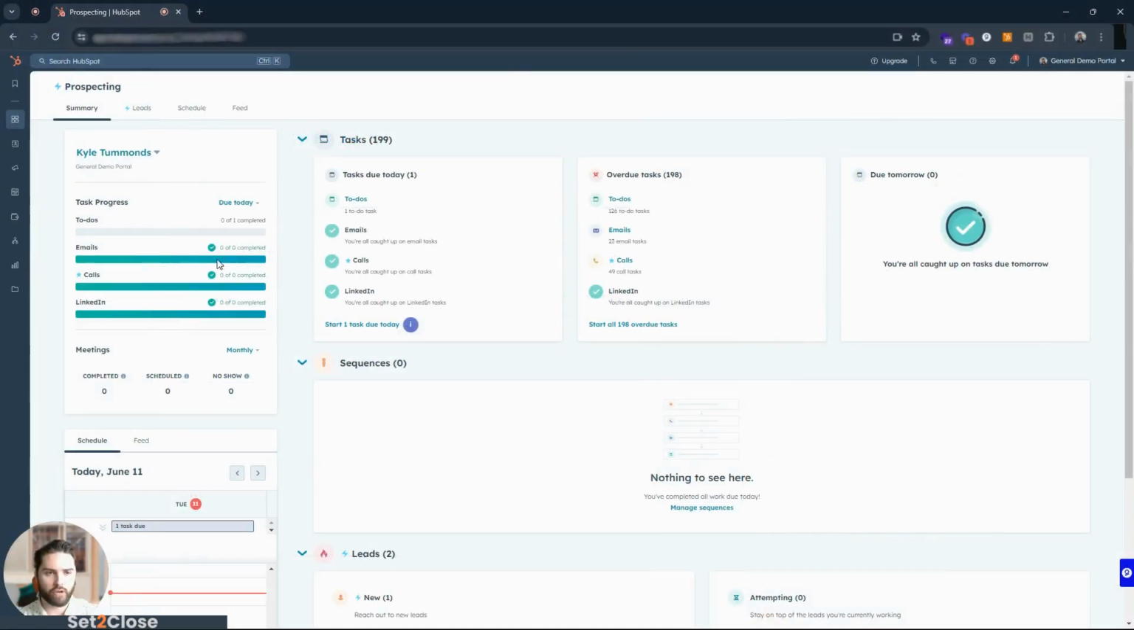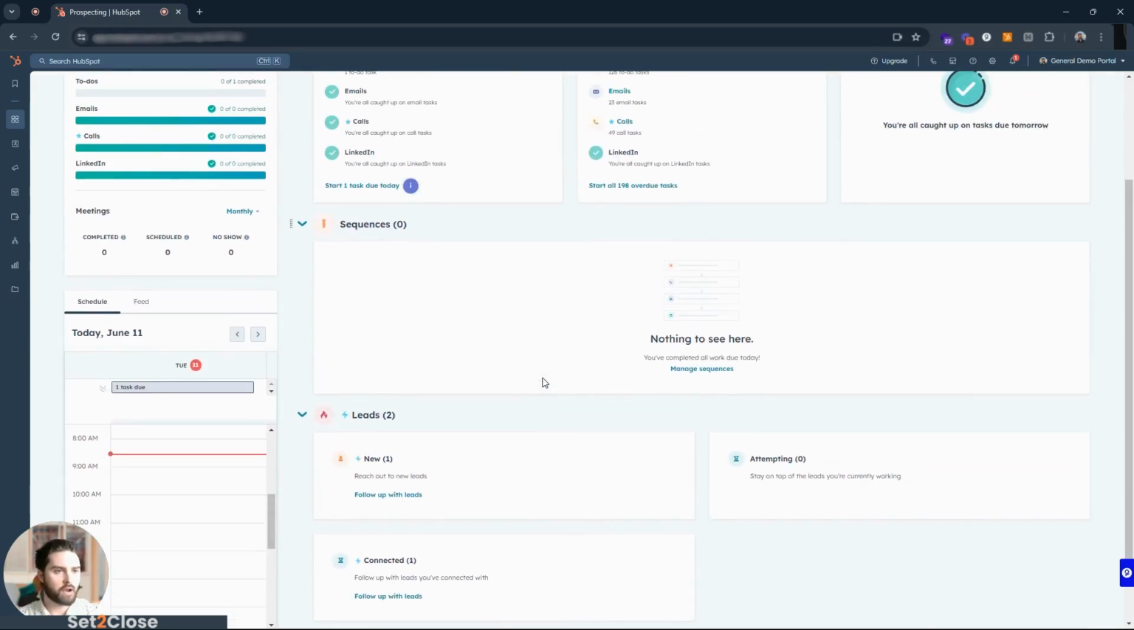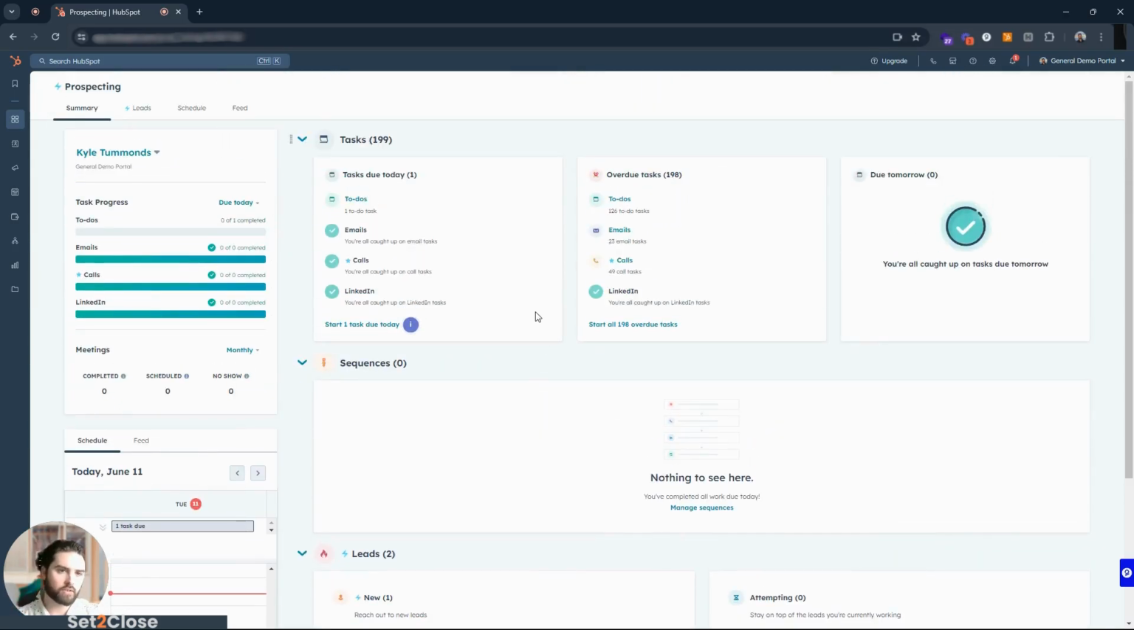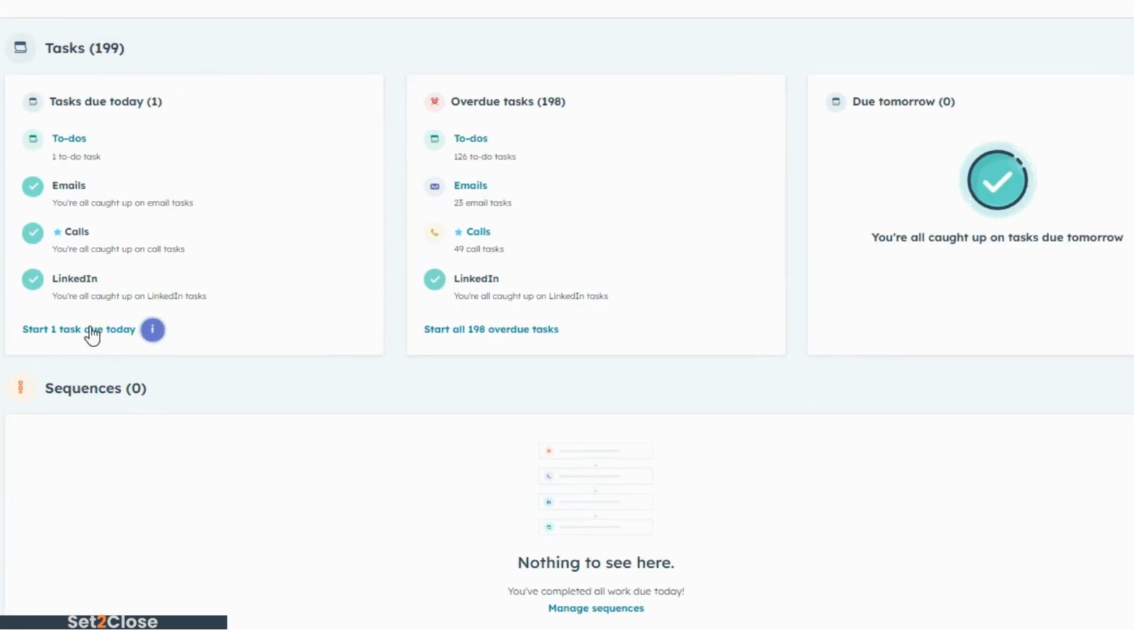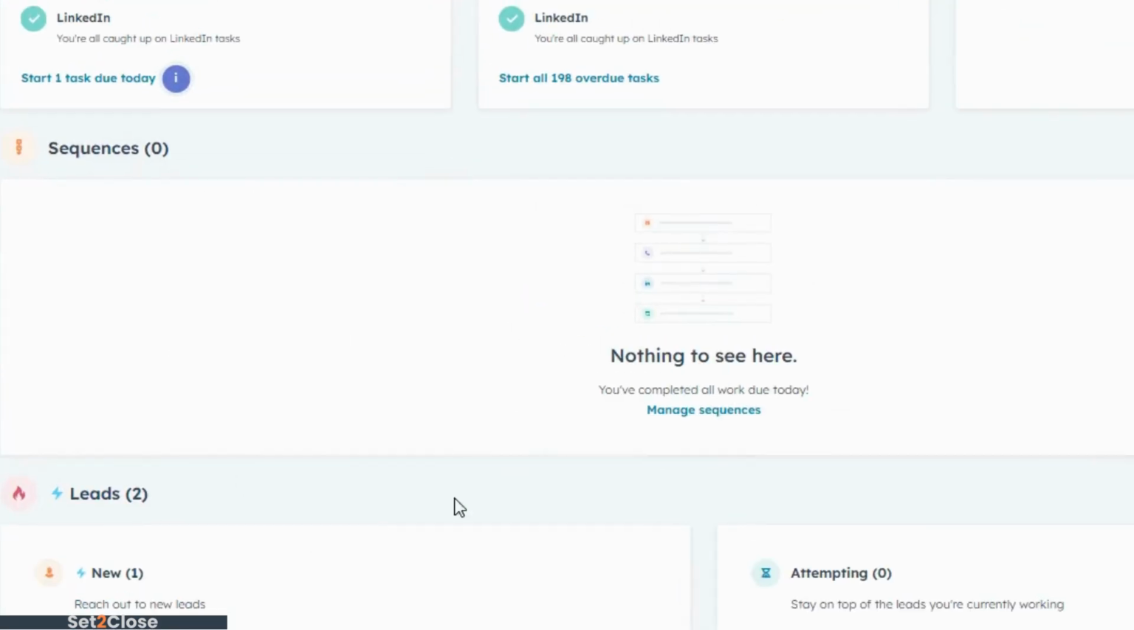And within the summary here, this is basically, as it says, a summary of all of your sales related activities. So maybe you have tasks that are due today or overdue tasks, tasks that might be due tomorrow. You'll also see a list of those that are in a sequence. And sequences, as you may know, are for sales purposes.